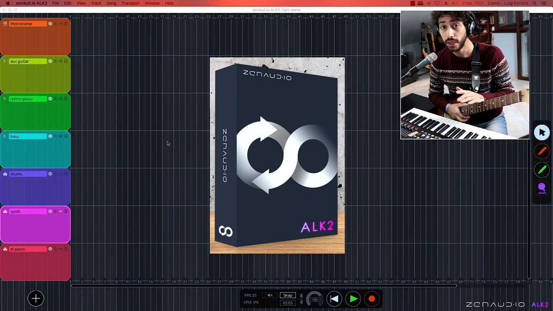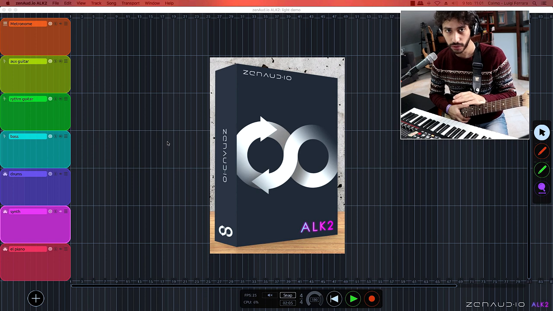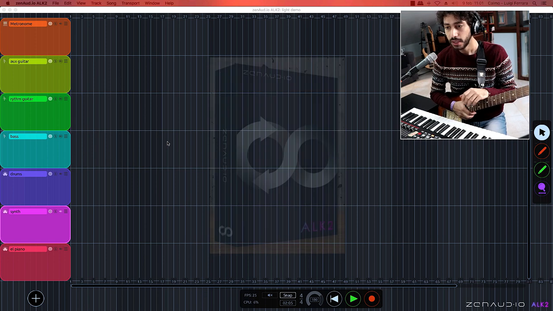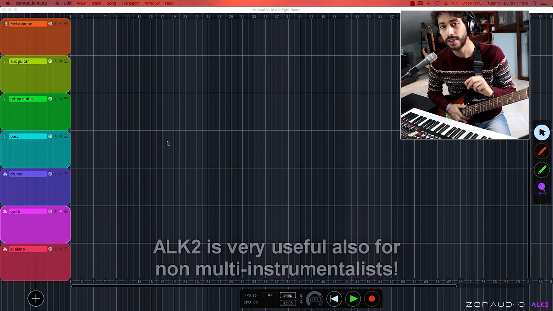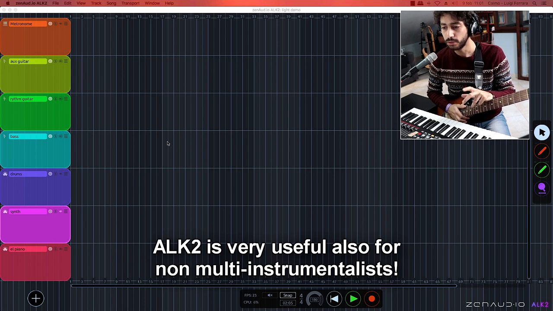I'm an Italian songwriter, my artistic name is Calmo, which means quiet, and I'm here today to show you an incredible music software. Its name is ALK2 and it's produced by zenAud.io, a young German company. This software is just a blessing for multi-instrumentalists, especially when it comes to live performance. In fact, you can sound like a band on the stage, even if you are a single performer.